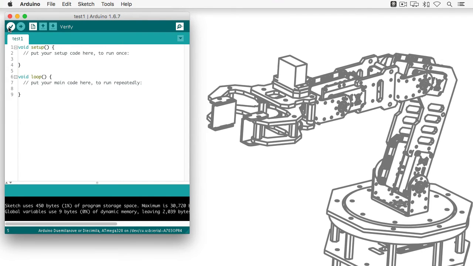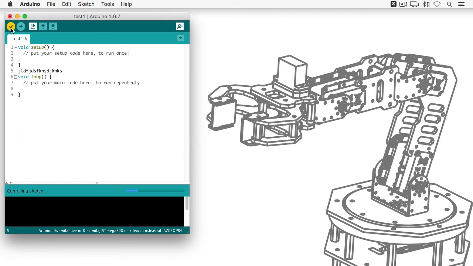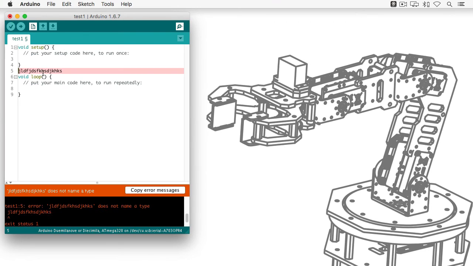Remember when I was talking about verify and compiling the code? Verify will also look for certain errors in your code, basically syntactic errors. That means any sort of code that doesn't make sense from the computer standpoint. So if I just put some random characters down here and hit verify, it's going to look at this code and then give me an error.